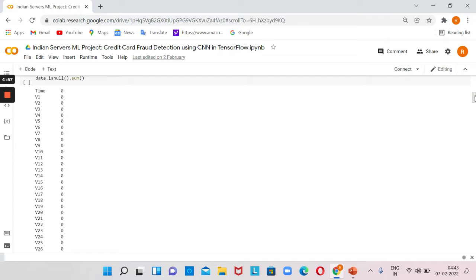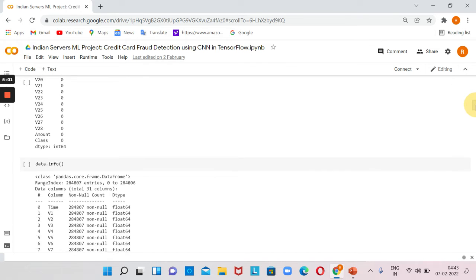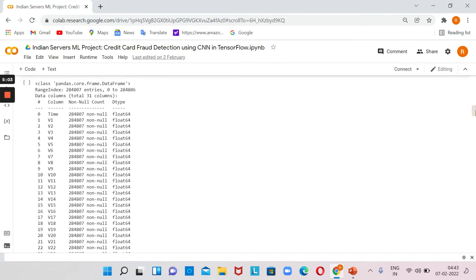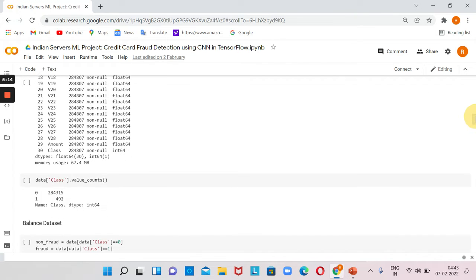Now let's see another piece of information about this data. It says that all the values are float64 and the output, which is the target actually, is int64, and nothing to worry about there.